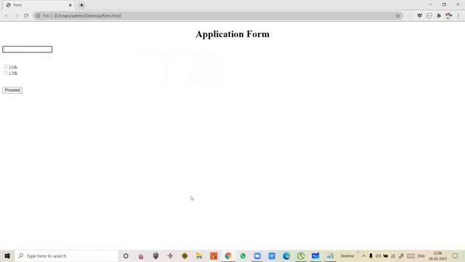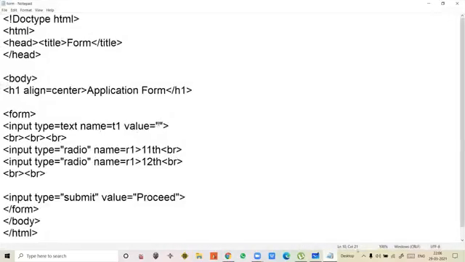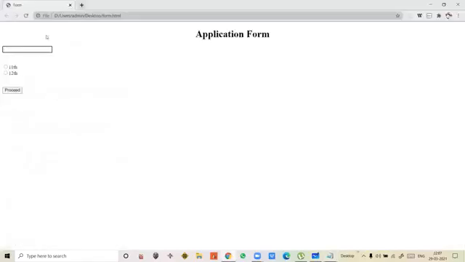Okay, so what we'll do, we'll just add a few alterations. Instead of value here, I'll just write enter name. Okay, enter name. And every time whenever you're making changes, you have to save it. I've saved it. Again, we'll just see. Look here, now it is understandable that we have to enter a name.